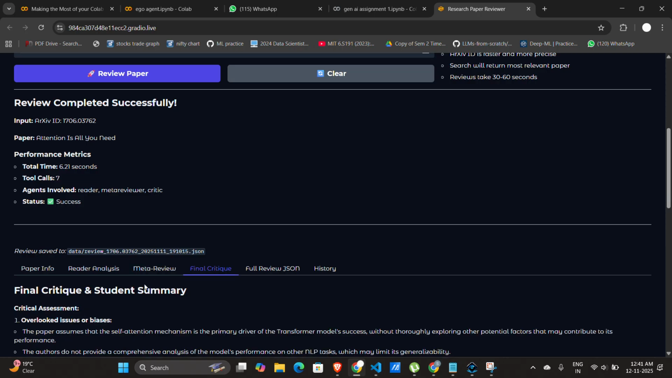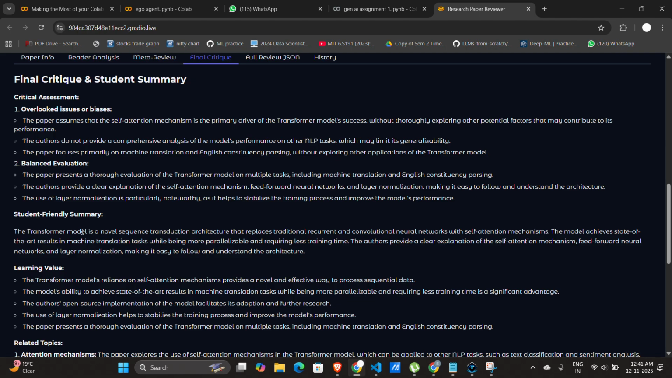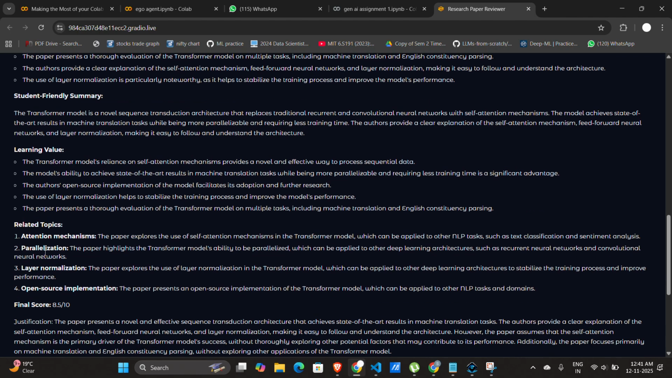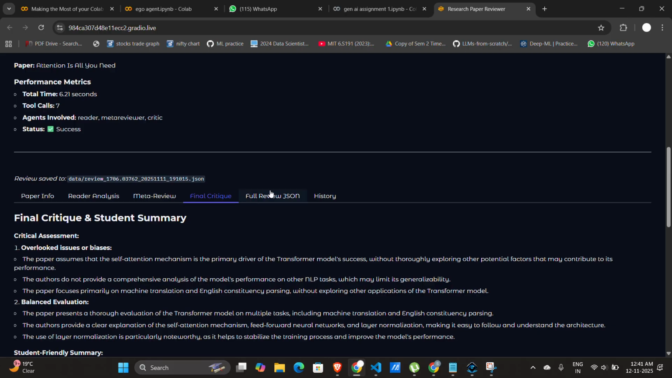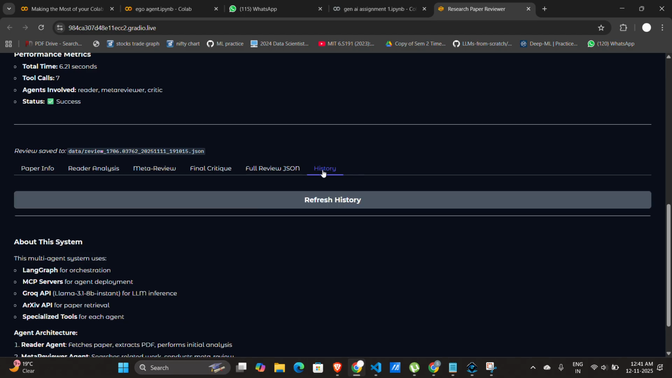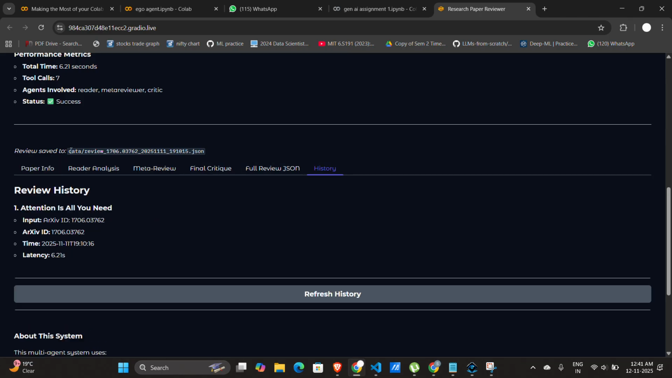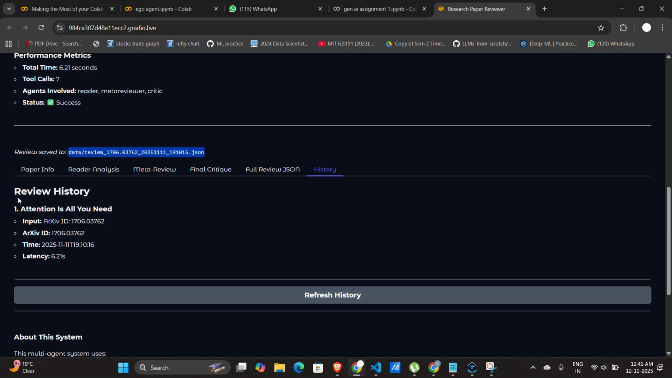The final critic is this critical assessment. This is a student-friendly summary. Learning value is also there, and we can actually see the full review in JSON. And this is the history. Since we don't have any history, it's fine. So here is what the JSON is. It will be there inside the code. Here in the history it is being saved, review history.